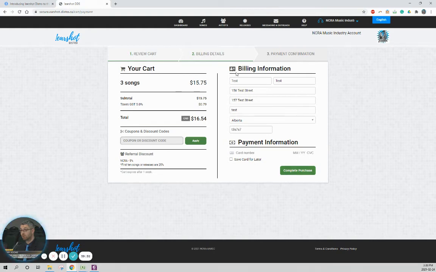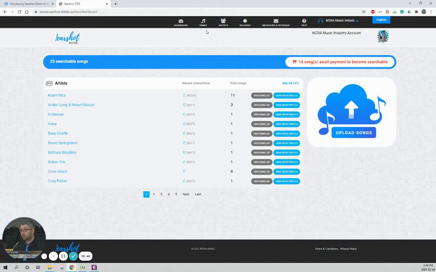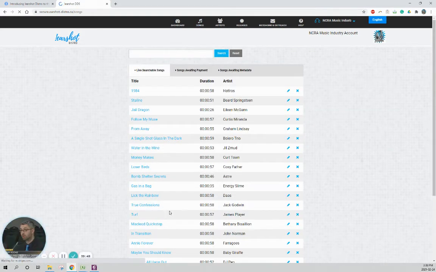If there is a payment, you put in your major credit cards, accept. It then pushes that song live, and it would show up on the dashboard under the artist's name, under their song list, which we can see there's been added to it, and it would show under the songs portion here as a list of the songs alphabetically with the artists.